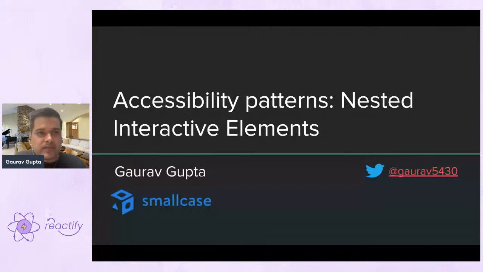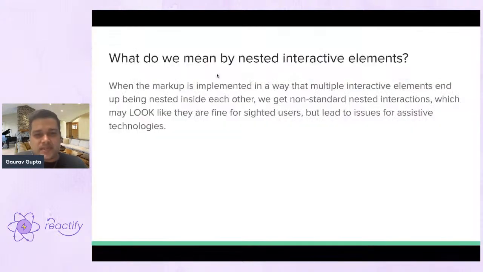Quickly getting started with the talk. The first thing is, what do we mean by nested interactive elements? You already know what interactive elements are: things like a button or link or anything which allows user interaction, checkboxes, different input types, and everything.